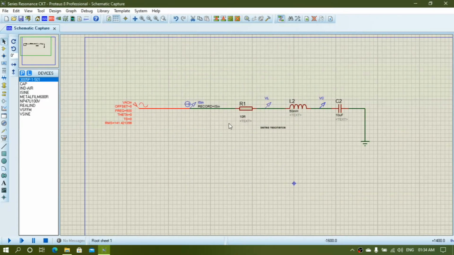And I also did one thing here to observe the circuit current. I also include a current probe from here. This is your probe function, probe menu. From here you will have to connect a current probe.